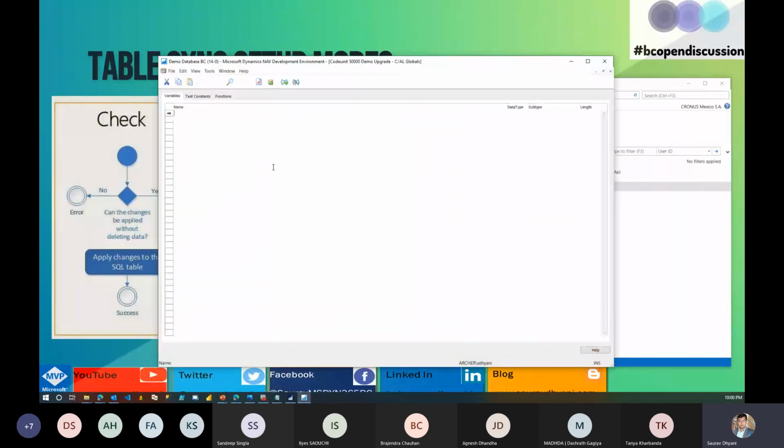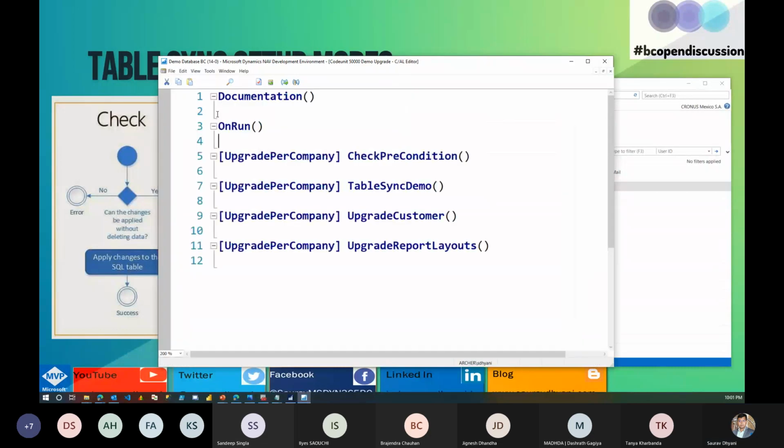And now we will try to add the functions that we have seen in our earlier slide of different types. So I'll add a function, let's say check precondition. And then I'll add one table sync demo. And then I'll add upgrade customer. And then I have one table, which is data per company, which is upgrade code layouts. So if you see, all these functions by default became upgrade per company, which was not our intention.